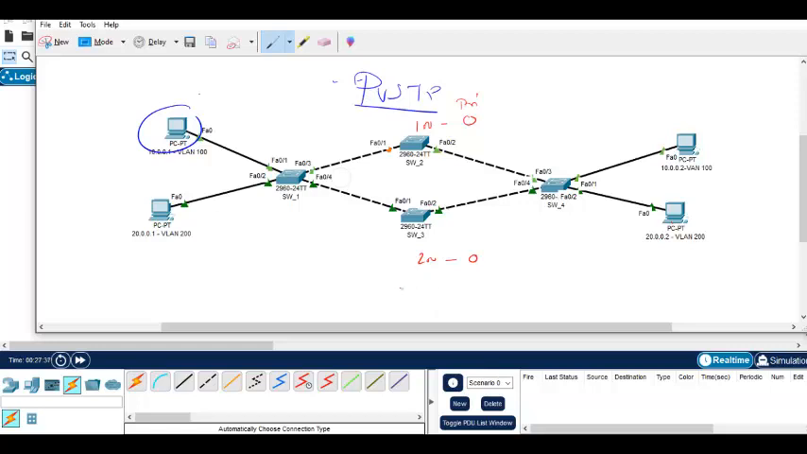Then you will see all VLAN 100 passing through the upper path, and all VLAN 200 will pass through the lower path. So both the paths are utilized. That's what we are going to see. Before I do that, we did this in the previous class, and I'm doing it again just to remind you. If you notice here, switch 2 is blocking for both VLAN 200 as well as VLAN 100.